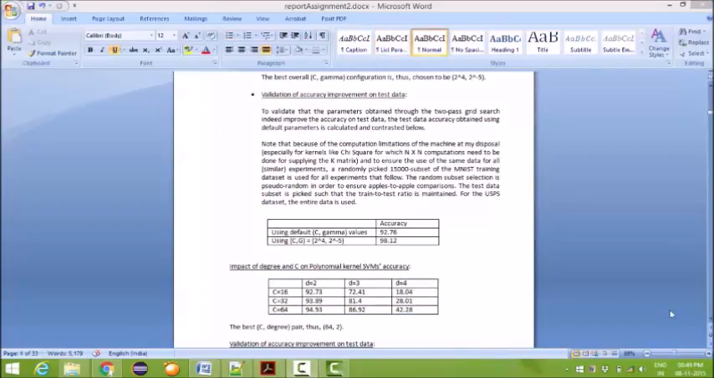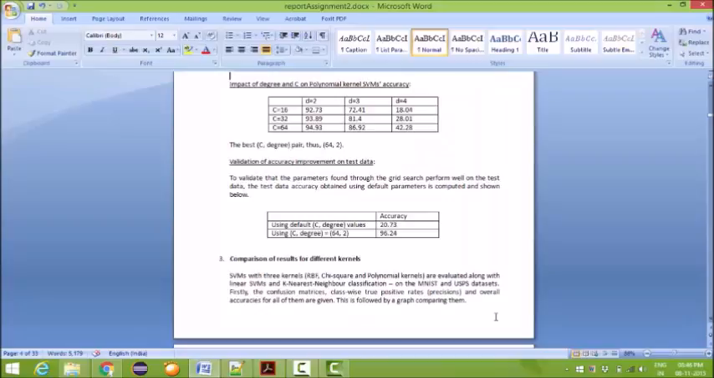The table here validates that the C, gamma values corresponding to the best cross-validation accuracy also perform well on the test data. Similarly, C and degree values are tuned using cross-validation for the polynomial kernel SVM.